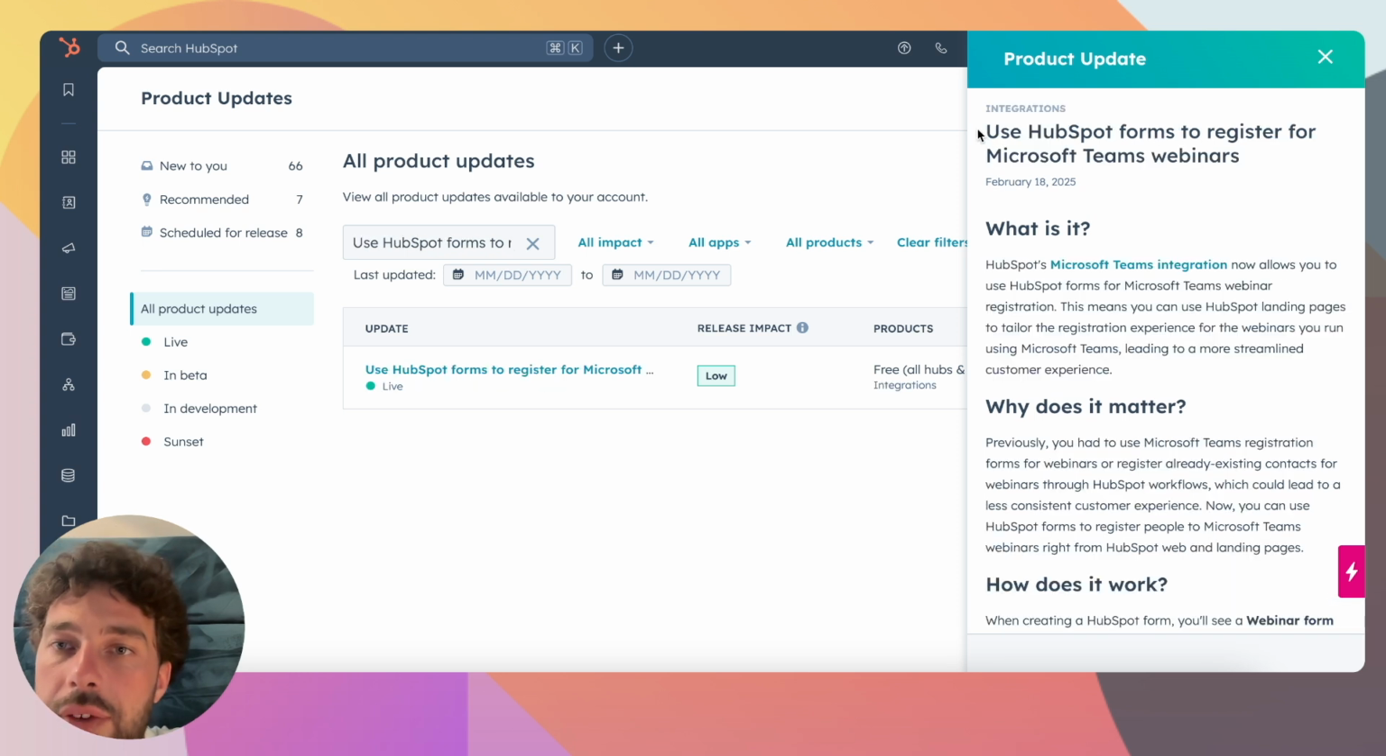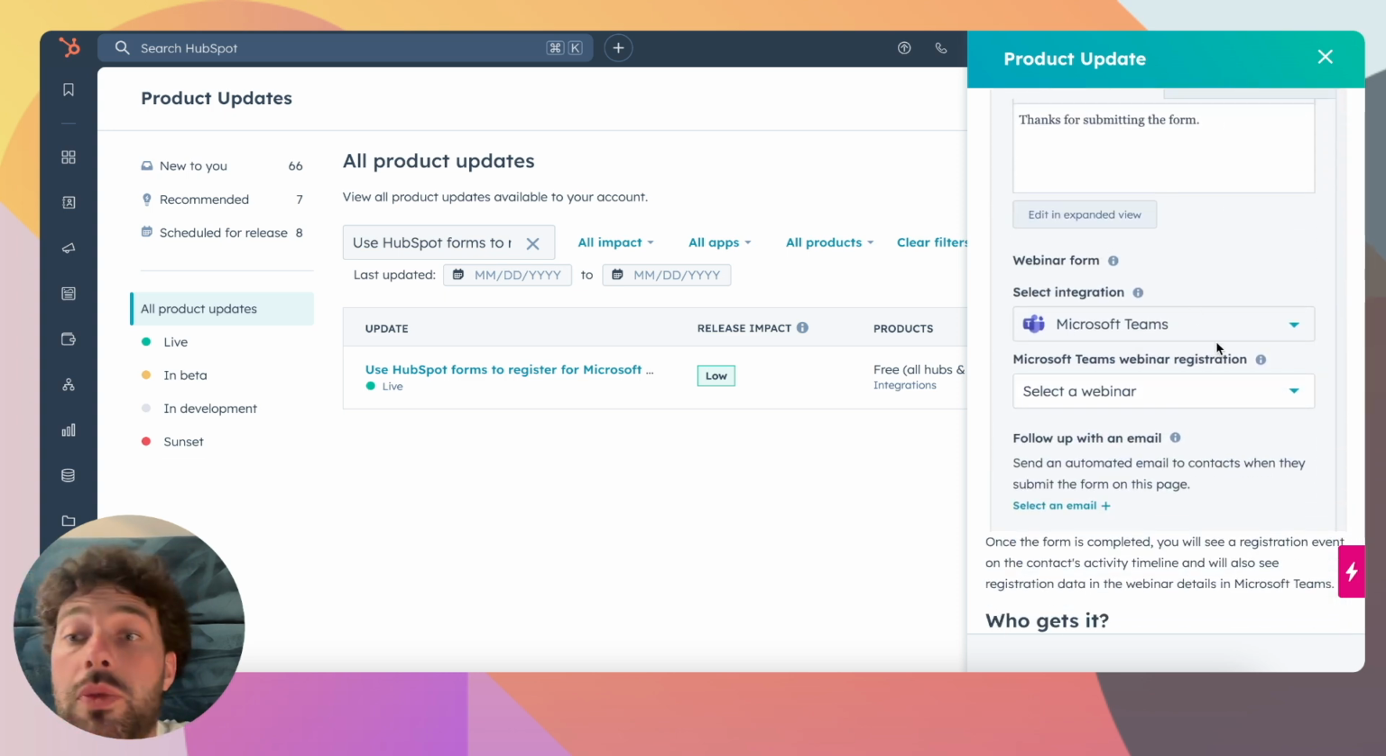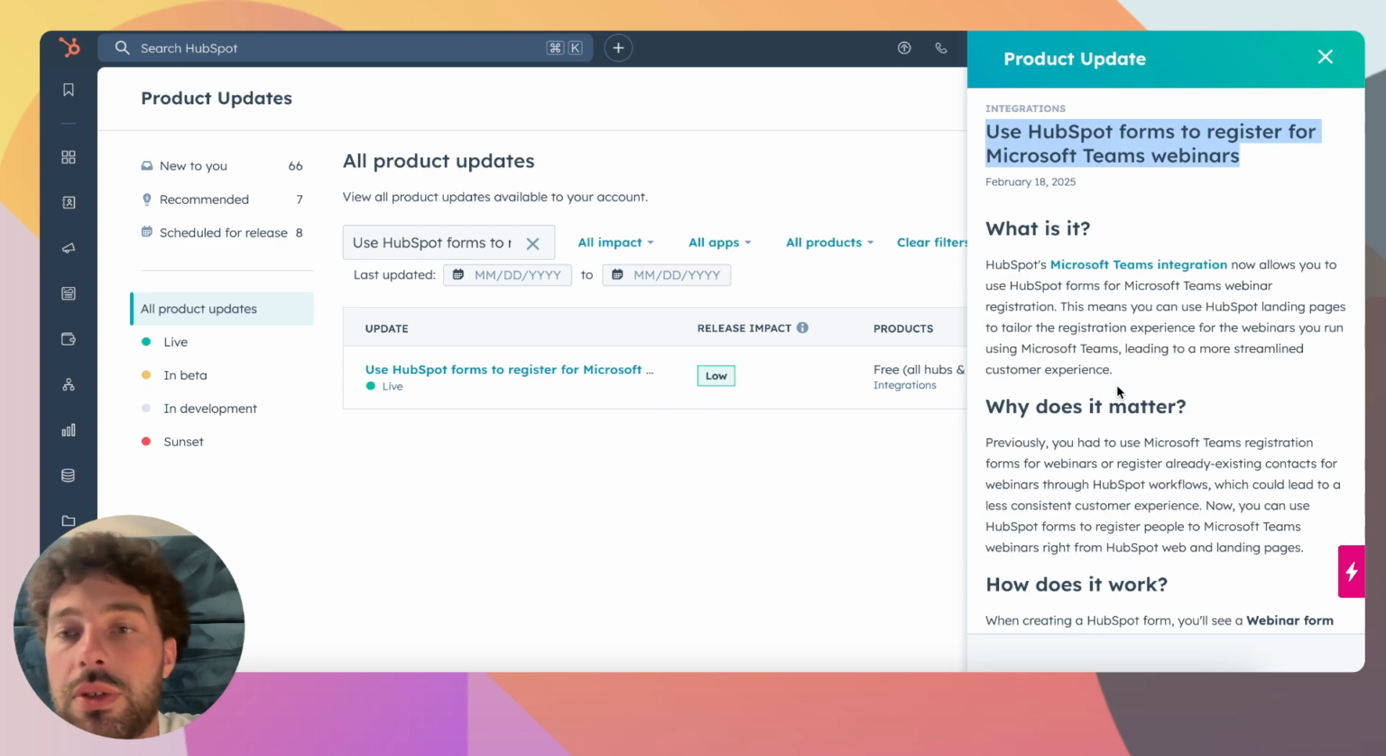And now we have use HubSpot forms to register for Microsoft Teams webinars. I don't know any company that actually uses Microsoft Teams webinar as a webinar tool, but what we need to understand about this update is that now when a lead is filling a form, we will be able to automatically register this lead to a specific webinar. For now it's only with Microsoft Teams, but as we can see, select integration, I kind of feel like they will add other webinar tools. That would be amazing to be able to use HubSpot forms to automatically register people in our webinars. So I will let you know once I know more about it and if they have more HubSpot form and webinar integrations in the future.